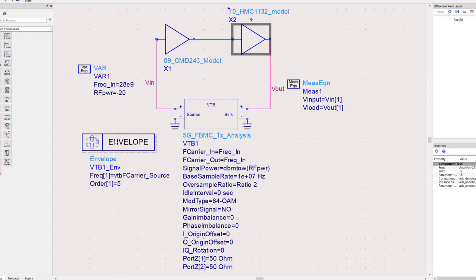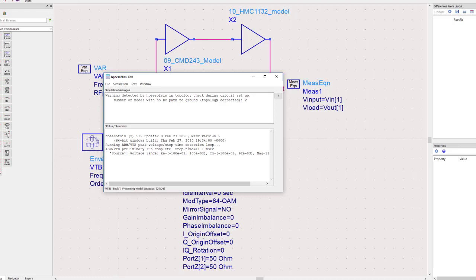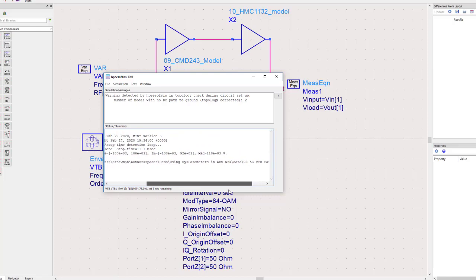Again, we have an envelope simulation controller that was created by the verification test bench. In this case, we're enabling fast envelope simulation to allow for faster simulations. We have different levels we can include: memoryless, small signal with memory, and large signal with memory. For reasonable simulation speed, I'm going to go with level 3 using normal modeling accuracy. As the simulation proceeds, we can see in the simulation log that it is creating and saving an FCE, a fast circuit envelope model file. We can use this later as a behavioral model in our SystemVue tool.